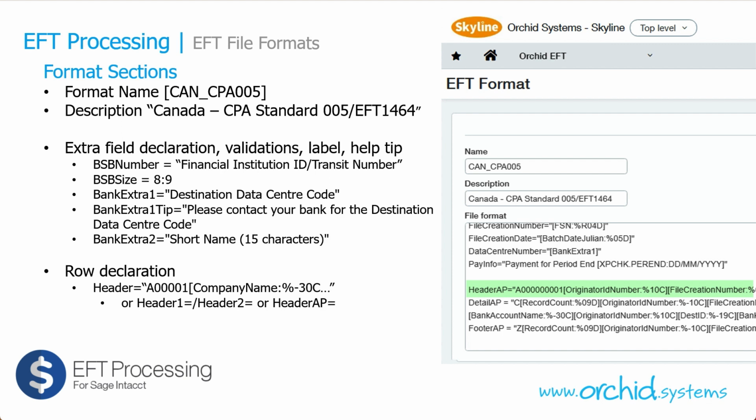Or if you've got specific header rows for accounts payable and accounts receivable, you might have header AP, as I do have here. So header AP, that's our row, and it starts with the characters A, 10 zeros, 1, and then the originator ID formatted over 10 characters, etc. Then we have detail rows, which might be detail equals, or if you've got multiple detail rows, detail 1 equals, and then detail 2 equals, or in our case, detail AP equals.